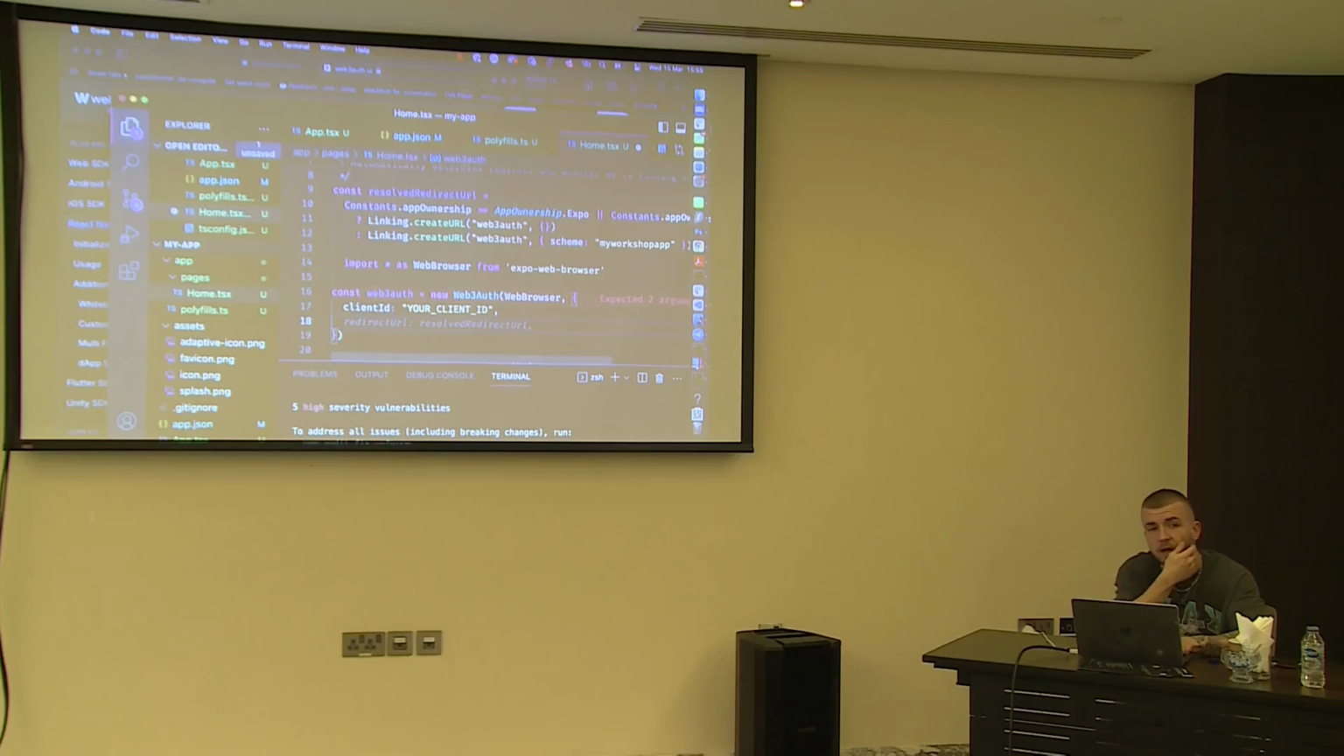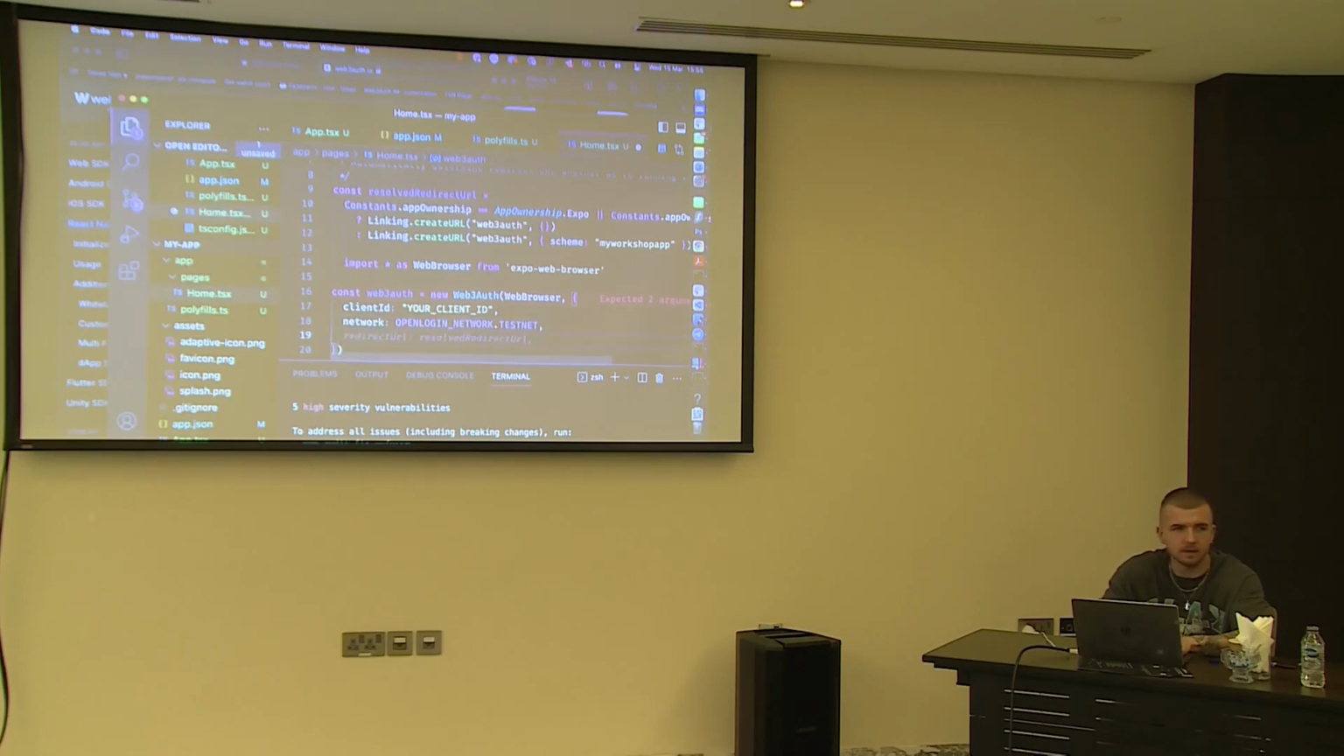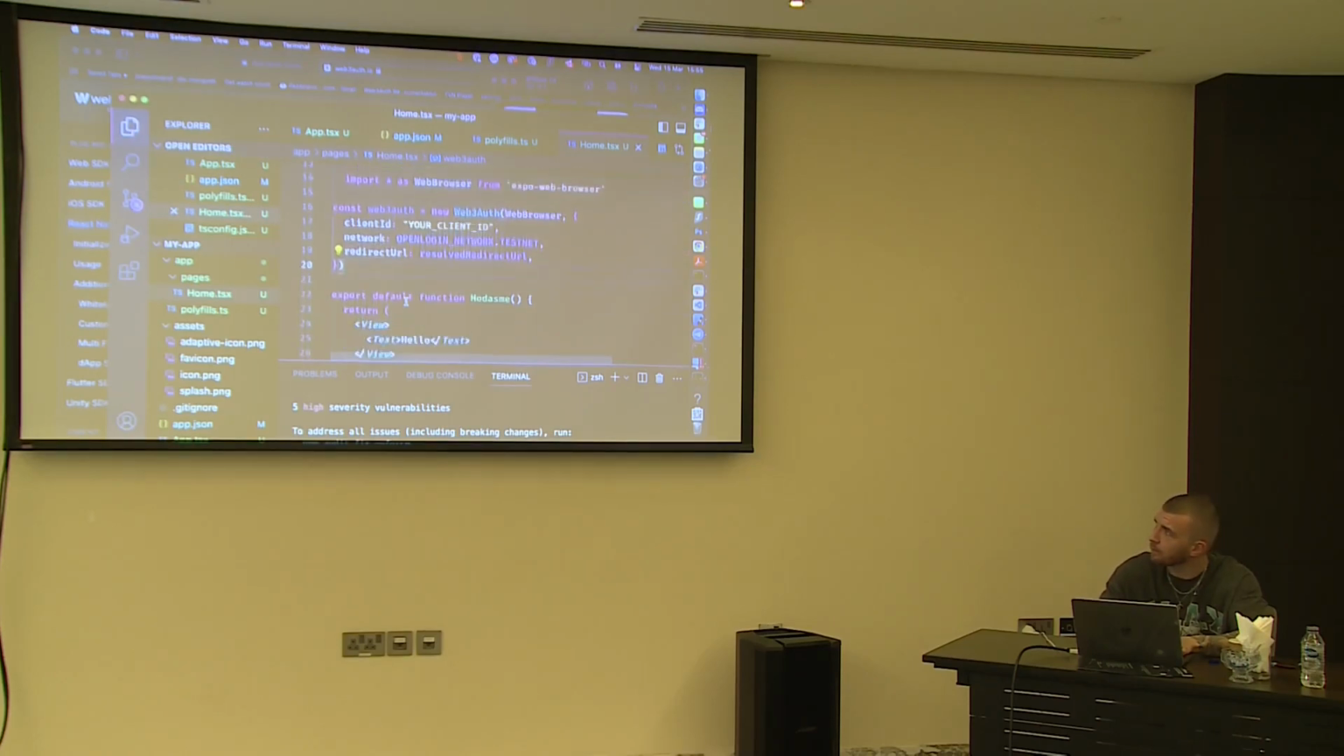If not, you can just take it from the Telegram group. Yeah. Then we have network. Network is going to be one of the OpenLogin networks, testnet. This is just an internal constant by the library to tell that we are creating accounts on the testnet. So whatever we create right now is not going to interfere with the ones that we were using in production. And then we have the redirect URL, which is right here, and that's pretty much it.